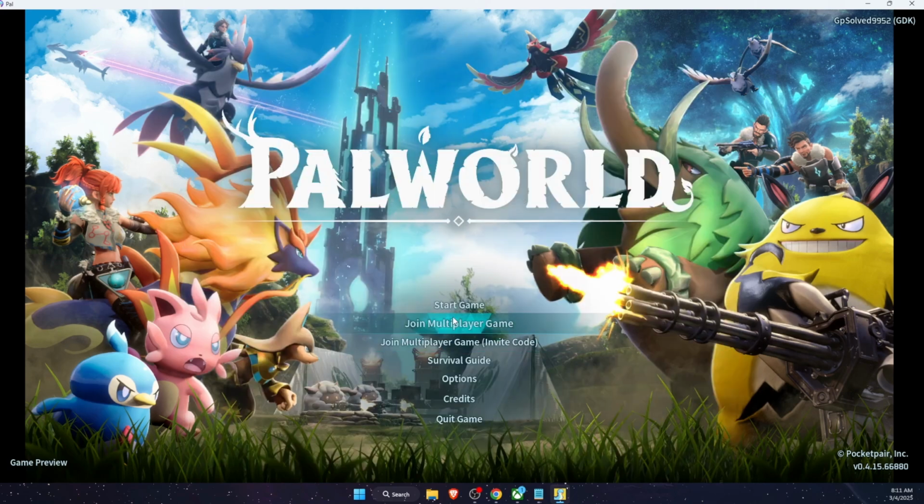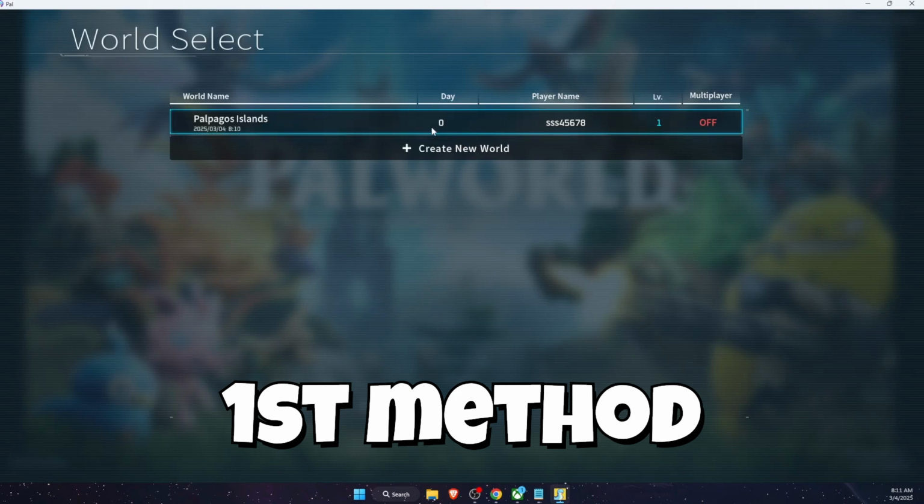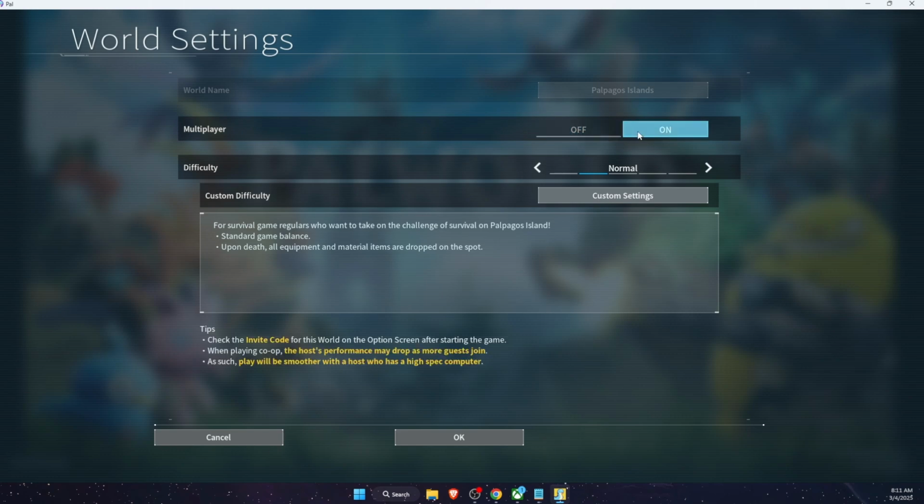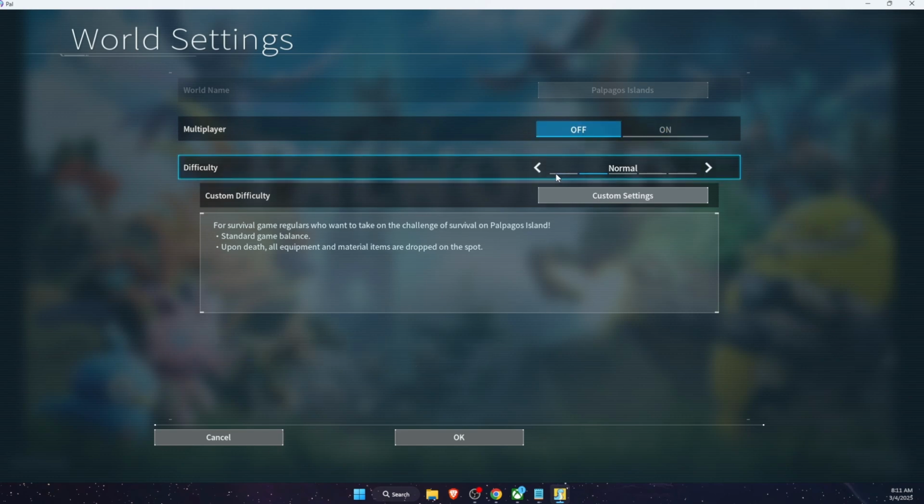So first of all would be to click start a game. Then once you have a game here, you want to click change worlds, and on world here you want to turn off the multiplayer. If it is turned on, you want to turn this off. And just try out this thing.